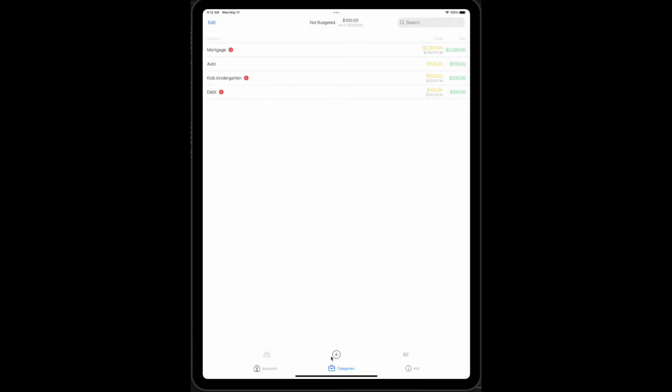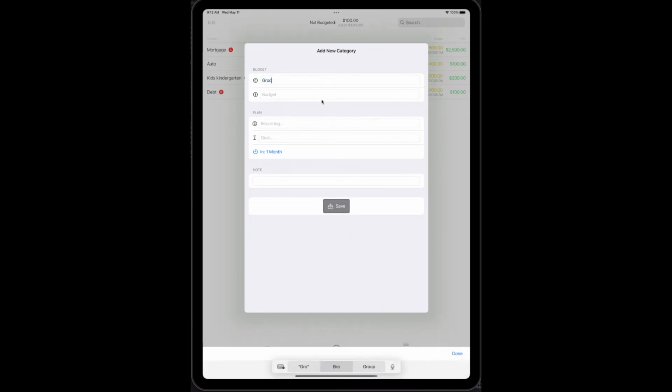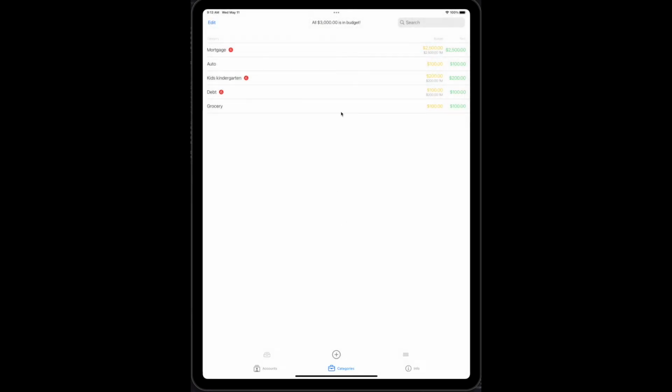Let's finish this with yet another category. This time it is grocery. We put there 100 without anything in plan section, since groceries are not stable recurring expense. And now we see that all 3000 is in the budget.